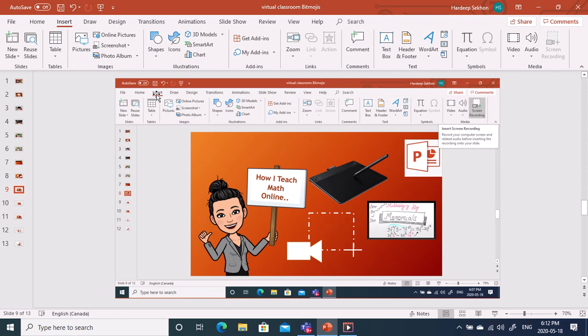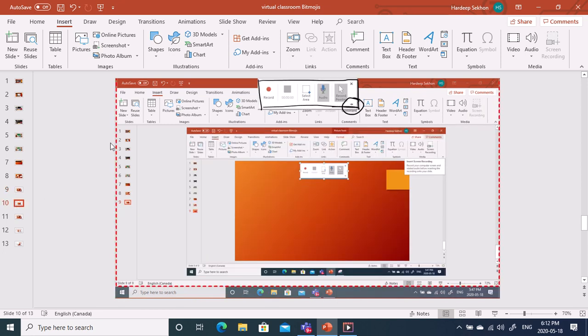So you go down to the Insert tab right here. And then you will see at the very right corner, it's called screen recording. Soon as you press that screen recording, that little screen will pop up at the very top. There are just four options: record when you're ready to record, and then select area.